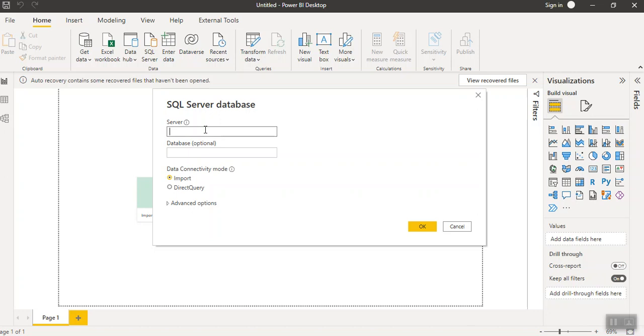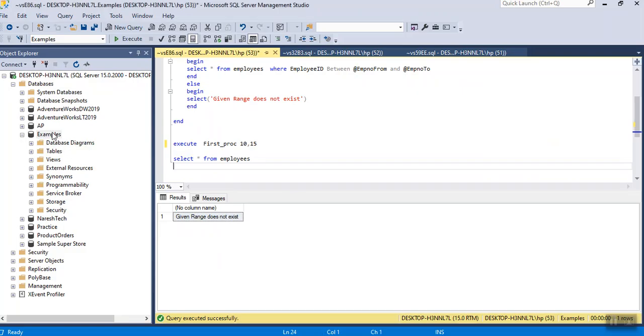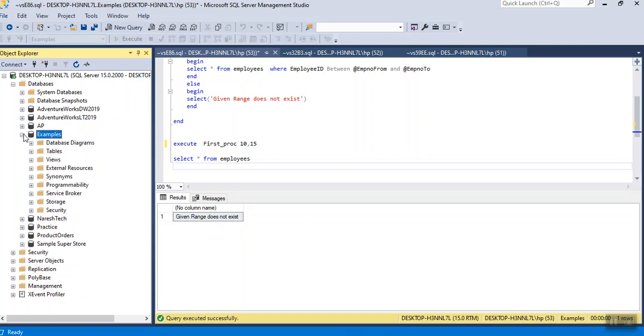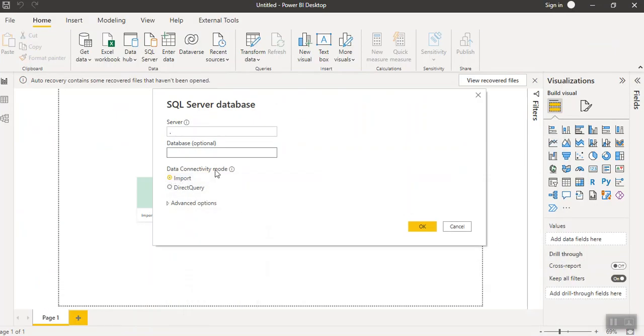Server name you have to specify, but I have both SQL Server and Power BI on the same machine, so I can just specify dot. What is my database name? It is examples, right? Yes, this one, examples. So I have to give my database name, examples. I'm going to use import mode. I want it to be imported.